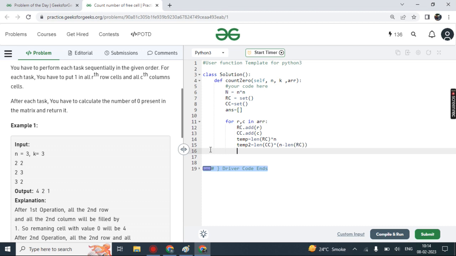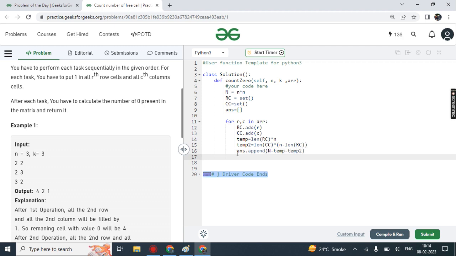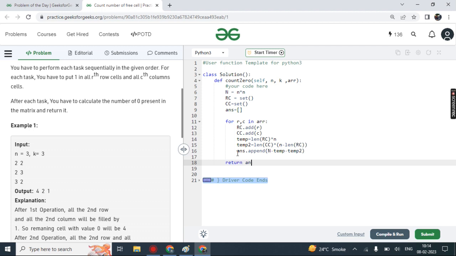So now at the end the total count is 5. We are getting how many zeros in total we have, that is n, so we are reducing temp and temp 2 from n, and appending that into the answer. Append capital N minus temp minus temp 2, and just return answer. Same way when we get to the second 2 3, the same thing happens here, and at the end we get the answer.